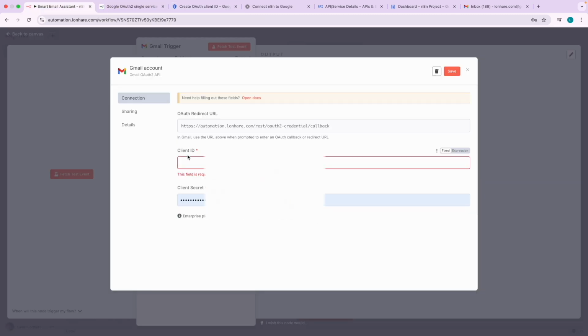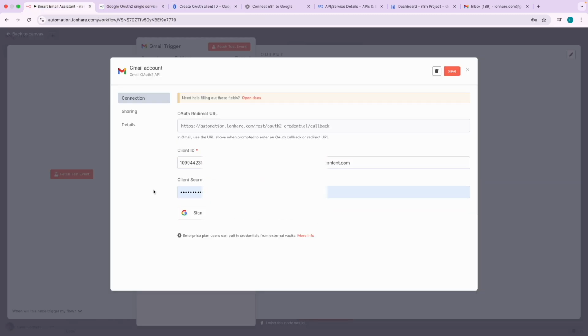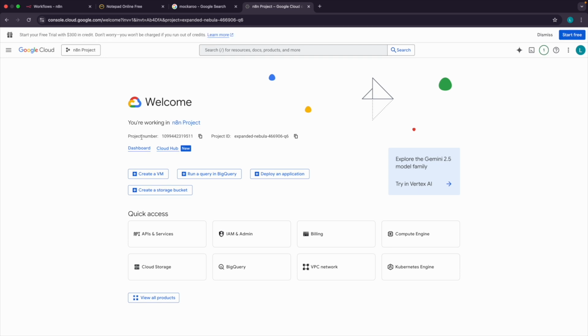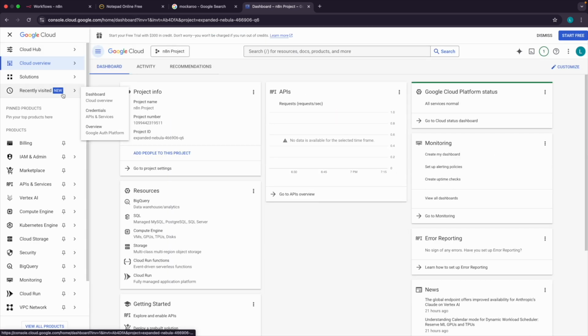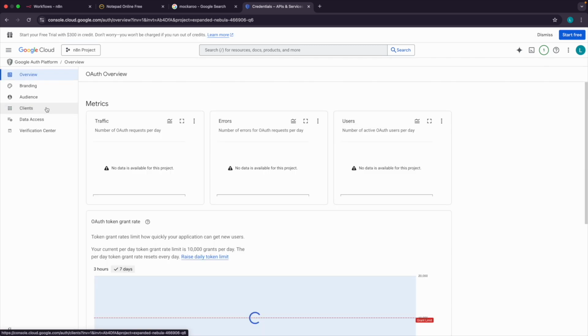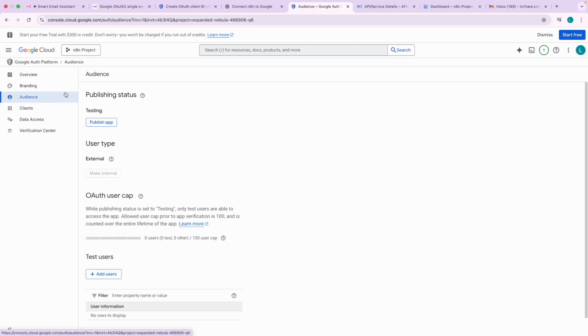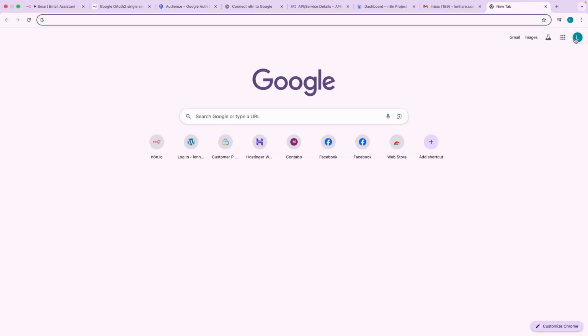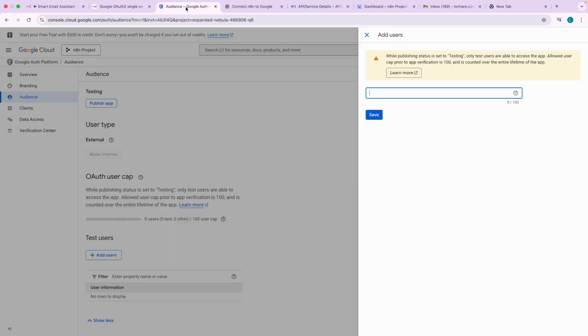Now go to your N8N and paste it over here. Now we need to add the test user. Search for Google Cloud Console in a new tab, go here, and this was the N8N project. Go to the dashboard, or you can go to recently visited, and from here go to credentials. Or search for credentials and click on OAuth consent screen, and then you will see the audience. Here, click on add test user, put your email, copy it, go over here, paste it, and click on the save button.